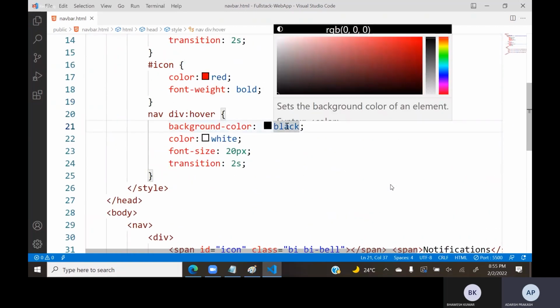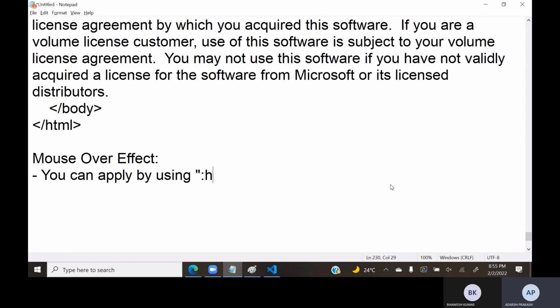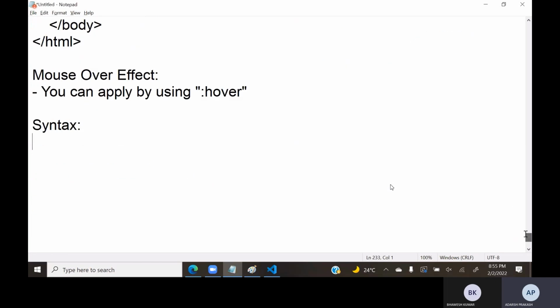And here, what you have learned extra is another option, the mouse over effect. How to define mouse over effect? You can apply it using the hover class. I will give an example. First I will give the syntax. Actually, in the syntax, normal effects we have to define. Syntax is normal effect. That means a div, when it is normal, how it should appear, and a div when it is hover, how it should appear.